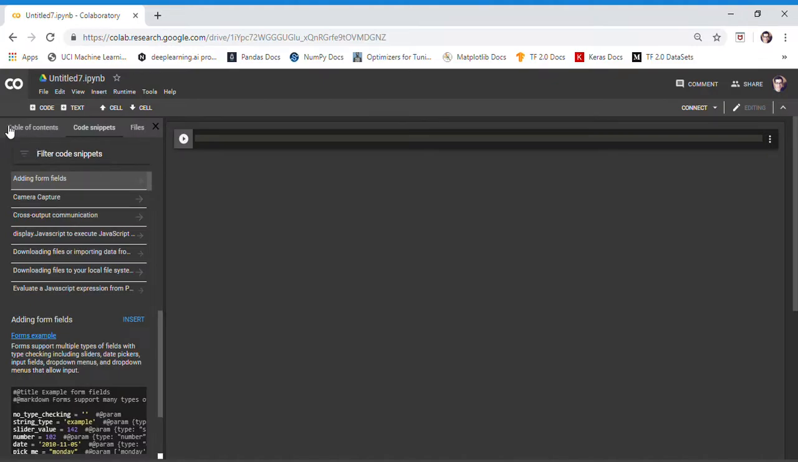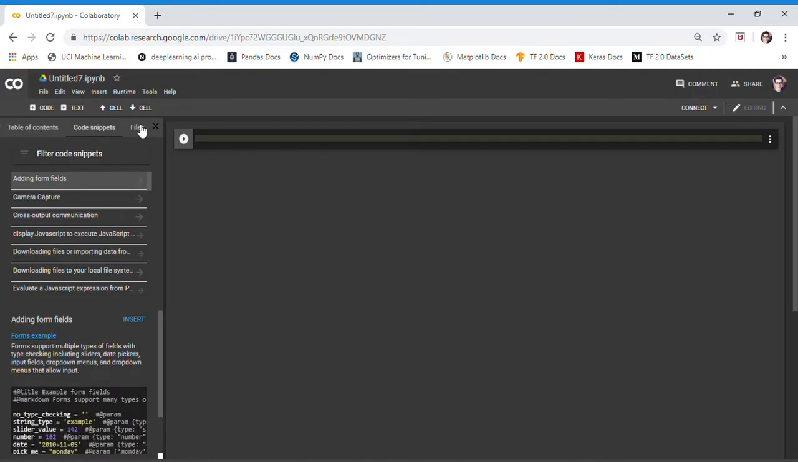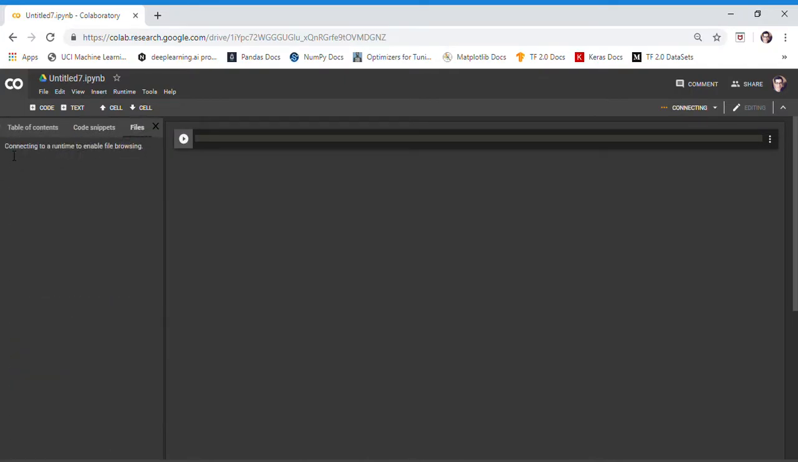The first thing we need to do with this problem we're going to be working with is upload our file, our data set. If you didn't notice, I clicked on this little arrow right here. Just click on that and then go to Files. It says it's connecting to a runtime to enable file browsing, so it's initializing. And then boom.